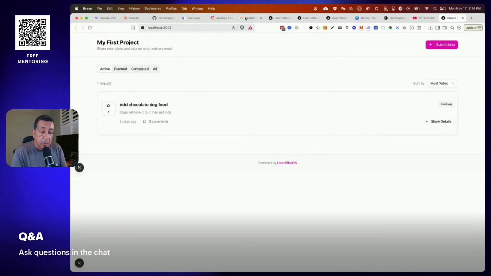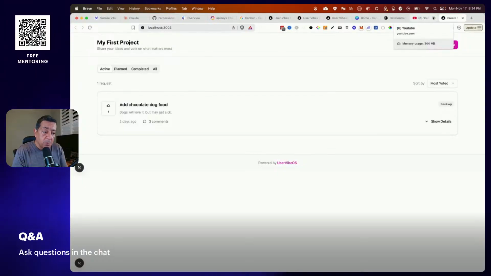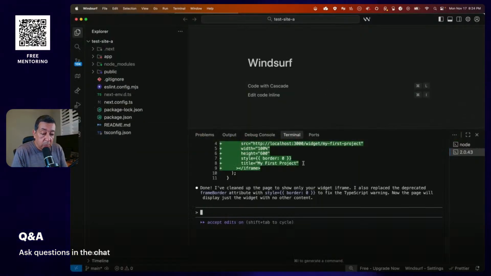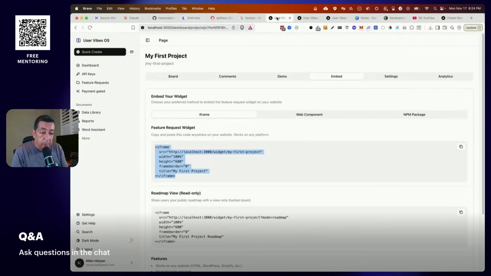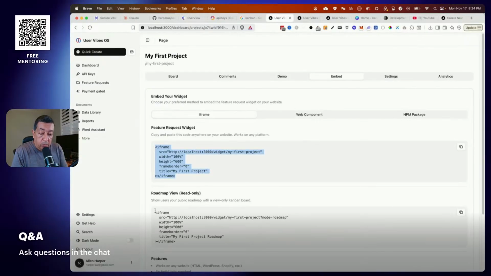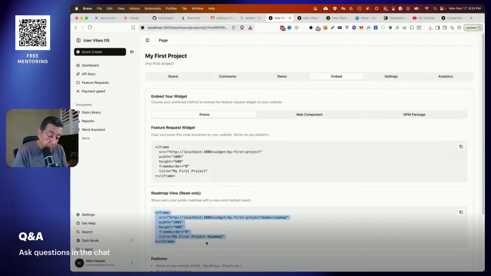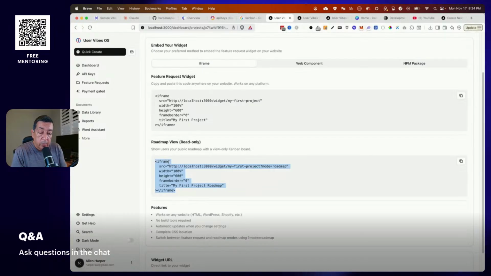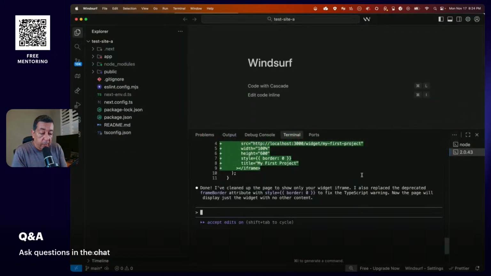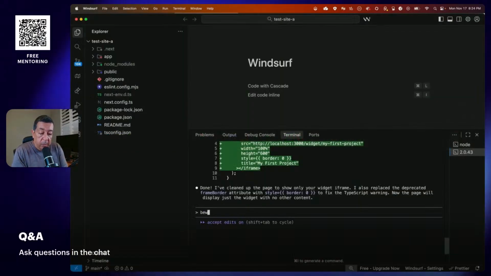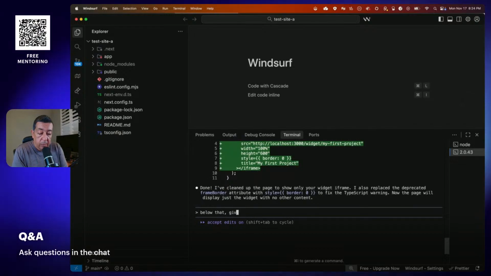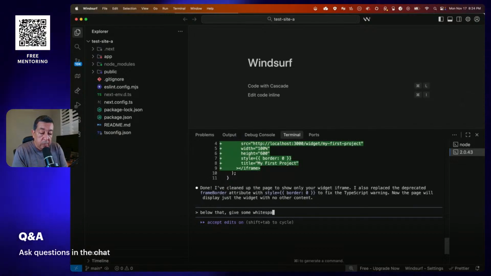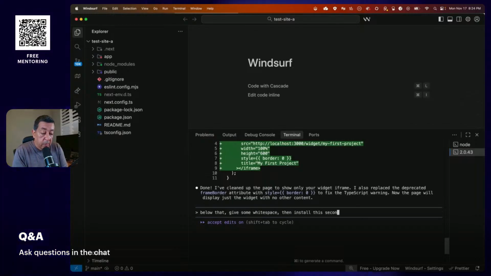Now let's look at the other modes of installation. We might run into some snags here. Maybe not. We'll see. We know this one works. Check. Let's go ahead and put the roadmap in too, because remember, we also wanted the user to get a read-only version of a roadmap. We wanted them to be able to install that on their end as well. So let's look at that. Below that, give some white space, then install this second widget.